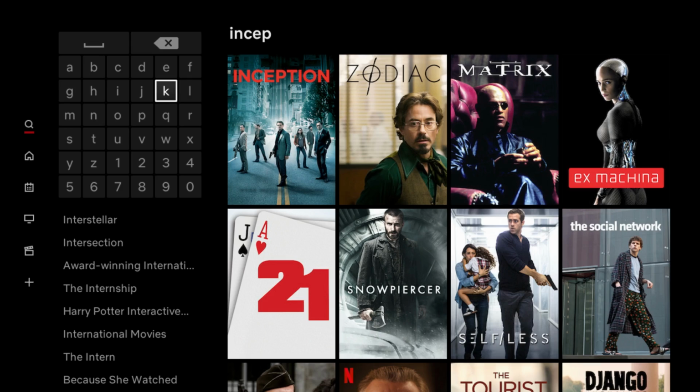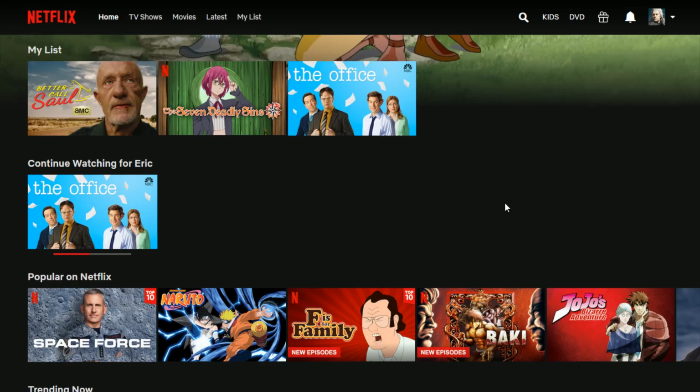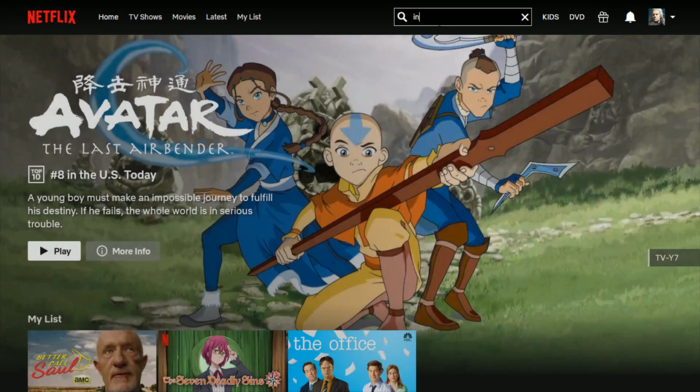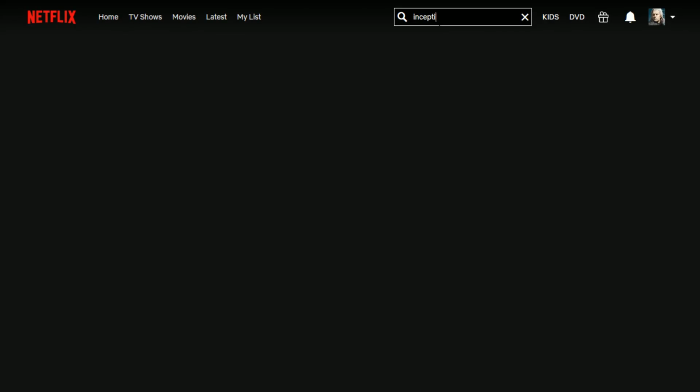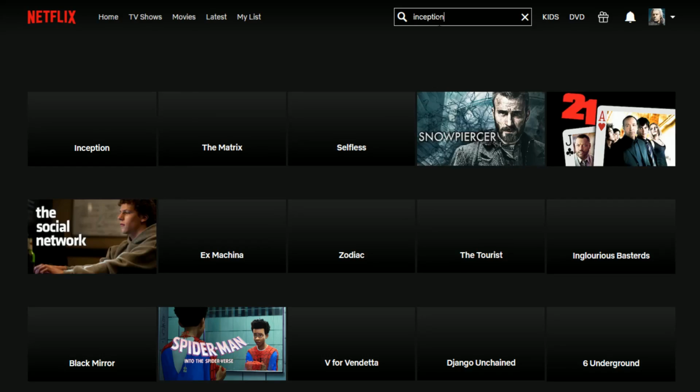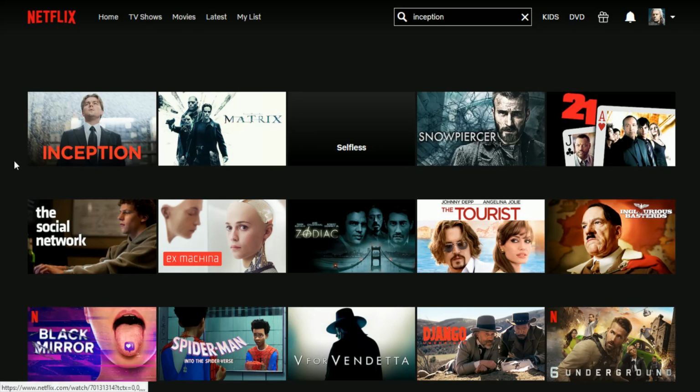So now I'll take you guys over to desktop to show you where the little search icon is if you're watching it through those means. Alright guys, so now I'm logged into my Netflix account over on the desktop web browser, and the little search option is here in the upper right hand corner, the little magnifying glass. Click on it and then start to type in what you're looking for. So again, I'll do Inception, and there it shows up as well.